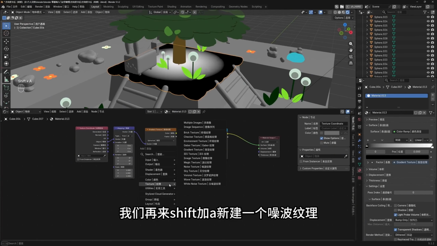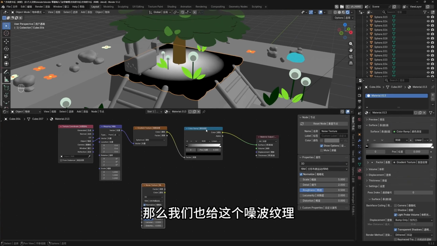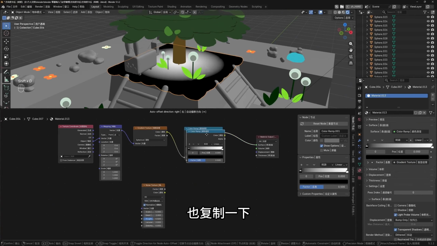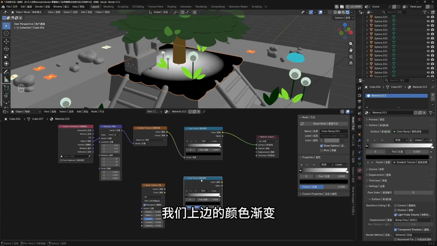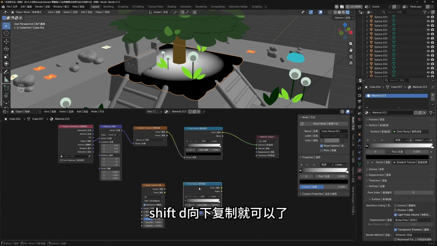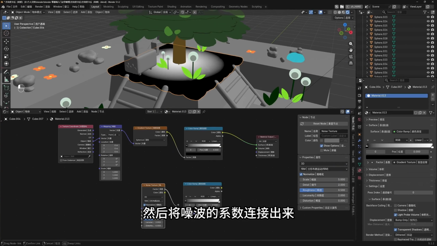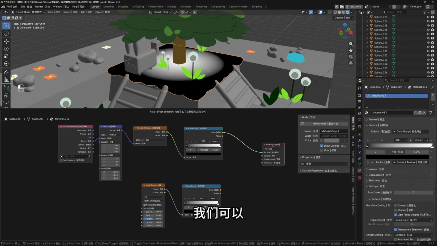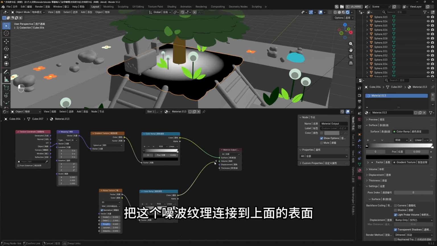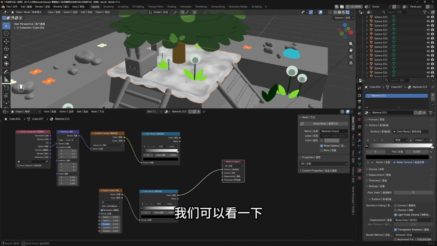Let's come back to Shift plus A and create a new wave texture. Then we also give this wave texture the same mapping, copying our color gradient above. Control plus D can copy it downwards. Then connect the coefficients of the wave. We can take this wave texture and connect it to the surface above. We can take a look.